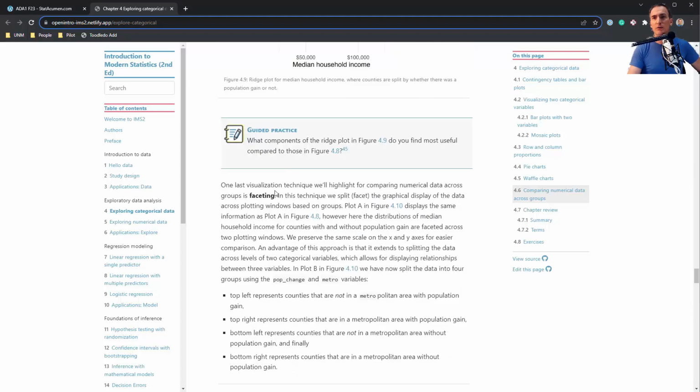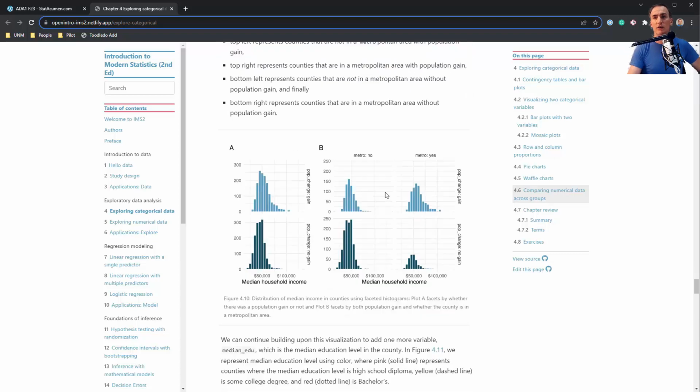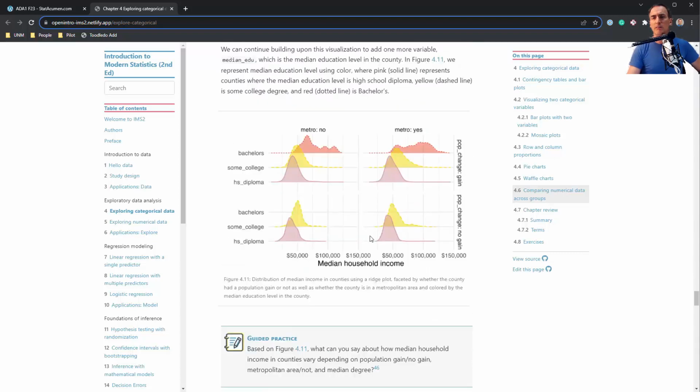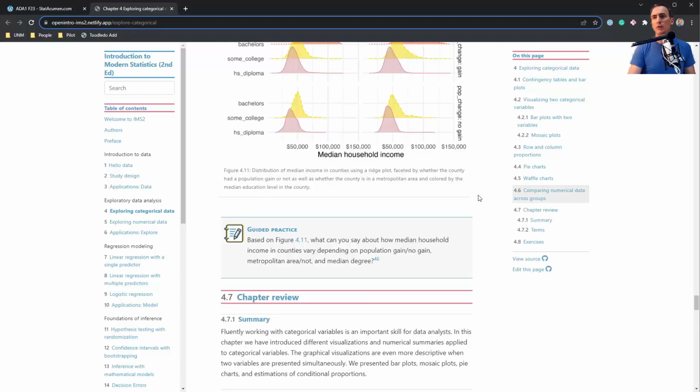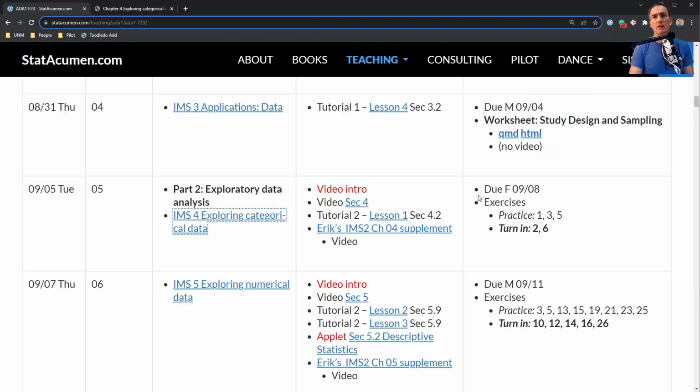Small multiples or faceting is something that I use all the time. I'll show you how to do that in a few different ways. Here's those ridge plots that are also faceted, I believe. And I think that's it. Okay, so those are the main plots that we're going to be looking at.